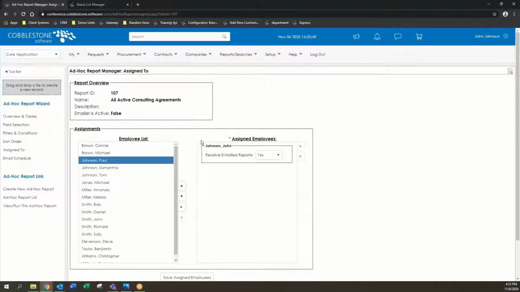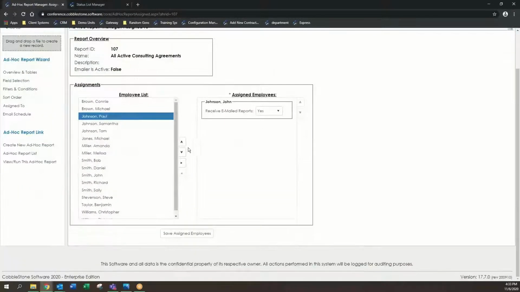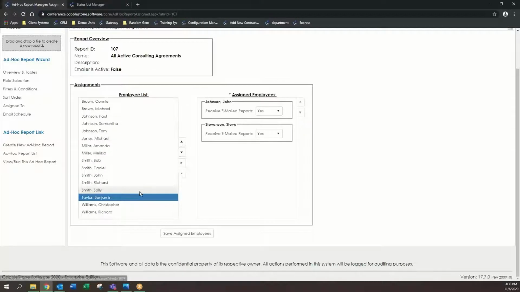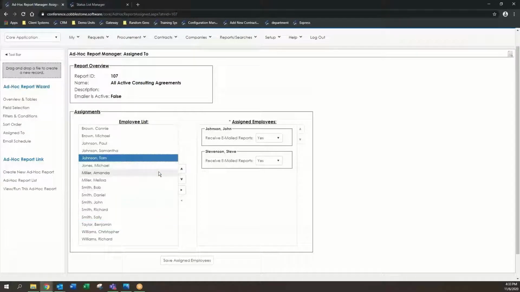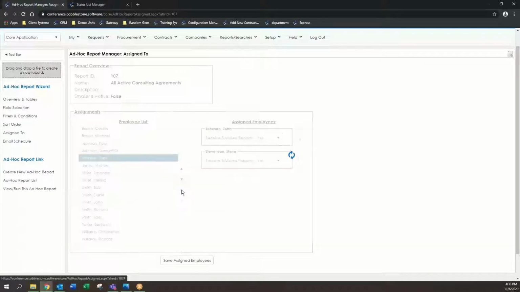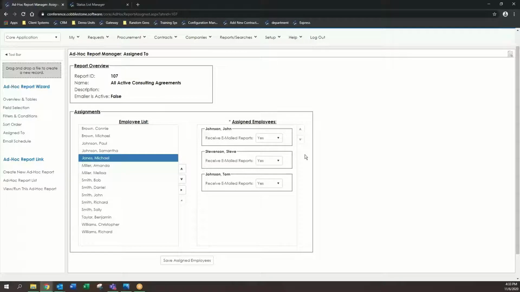So as we see, I am already assigned to it since I am building it out. And now I'm going to assign other people such as Steve Stevenson. So I'm going to bring over Steve Stevenson since he's my paralegal. And along with this, I'm going to bring over Tom Johnson as well. Now we have the ability to set up who I'm sending this email to on an ad hoc basis. So I'm somebody who is in the system every day, 24 hours a day, pretty much.